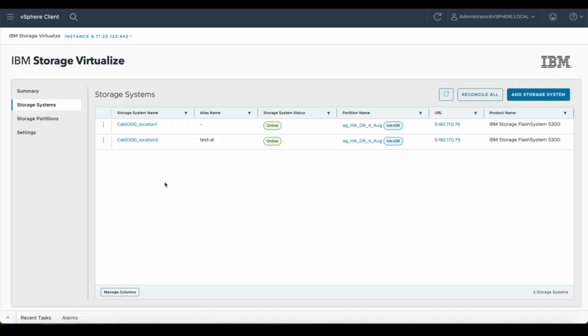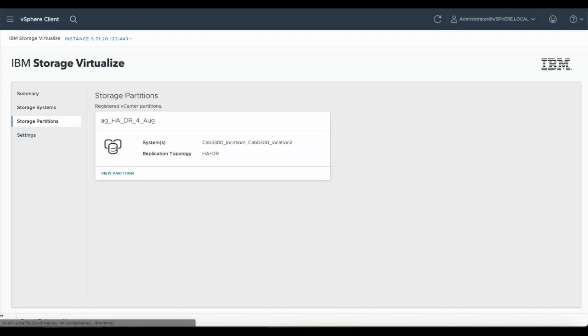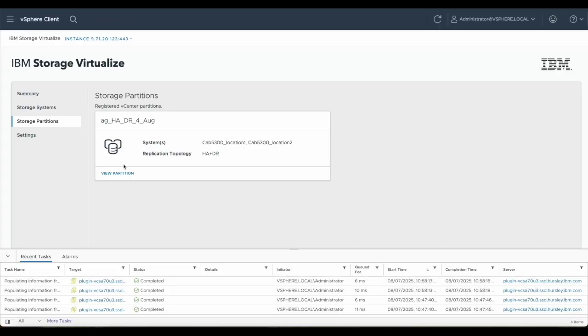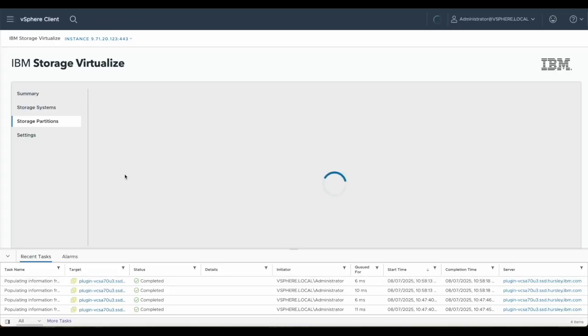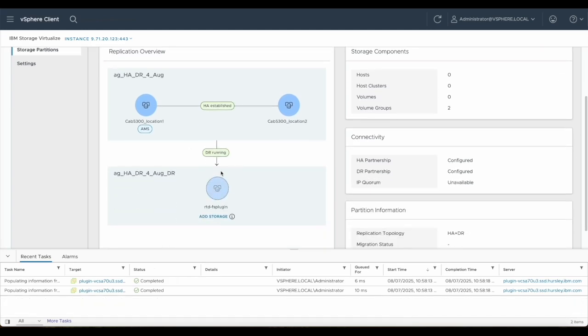Similarly, we can have a HADR partition added to the plugin in the same way. Let's go to the storage partitions page and check the details of the HADR partition. Let's view the partition details. In the diagram, we can see the HADR relationship. Here, DR is running and we have two systems in HA established mode. Also, the replication topology is marked as HADR.